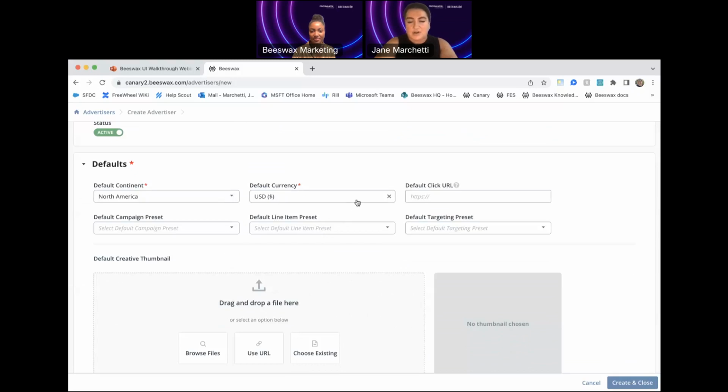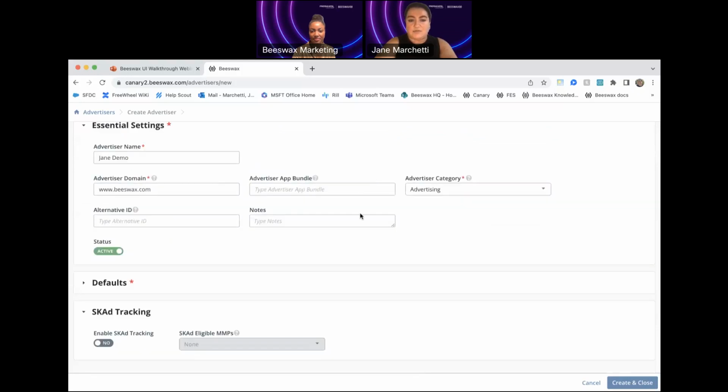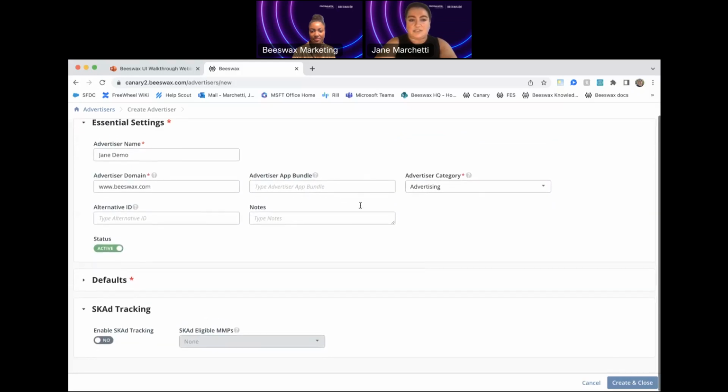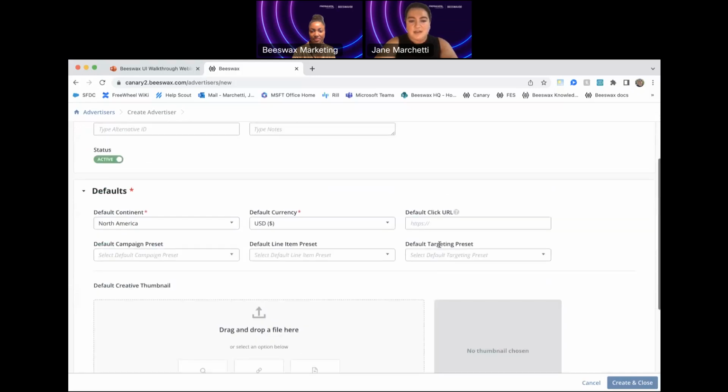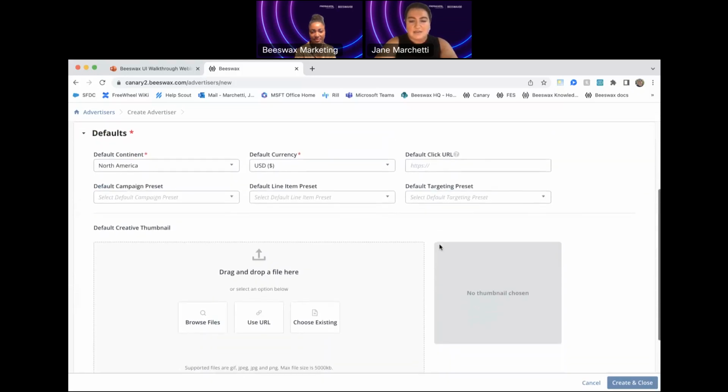We have a currency option here, which allows you to do euros or pounds. I'll stick with US dollars for now. There are a few other options here that I won't select for the purposes of this demo, but we have this great tool called presets.